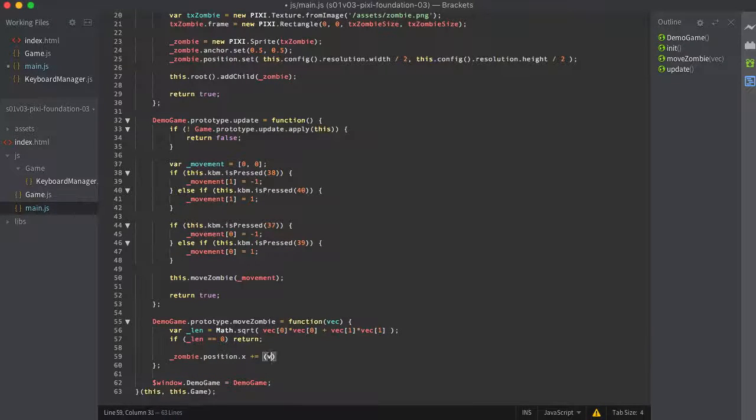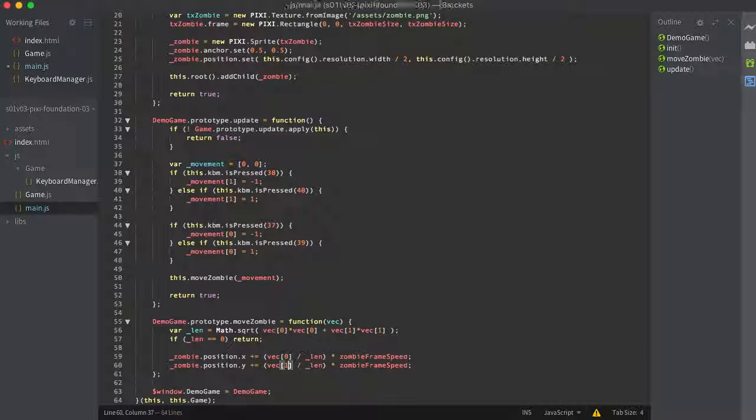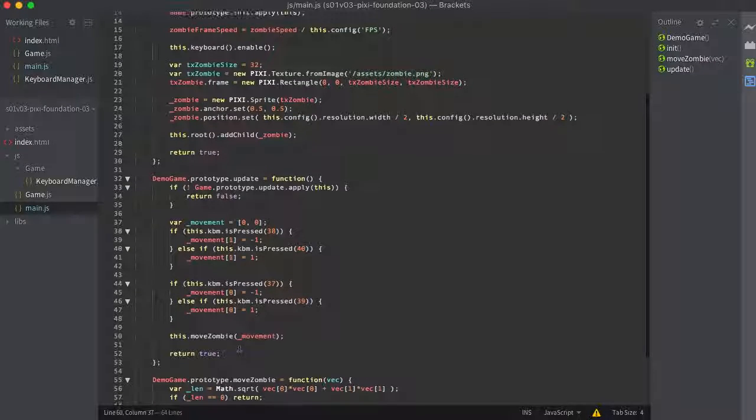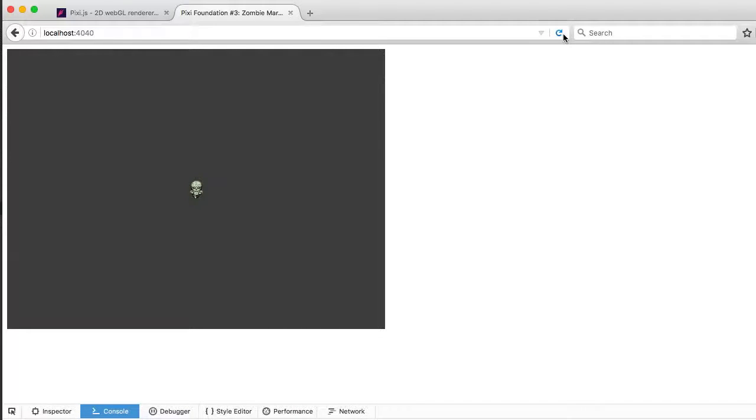But if we are moving, here is where we will add the vector movement of the x property adjusted for moving diagonally, and we multiply that by how much we want to move in that frame, which we figured out earlier. And we'll do the same thing to the y side. And that's it. And if we refresh, give it a second for my image to load.